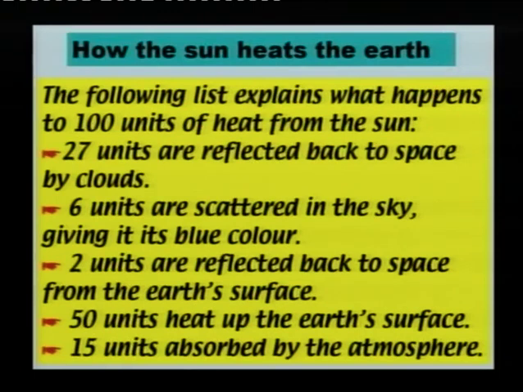27 units are reflected back to space by clouds. 6 units are scattered in the sky, giving it its blue color. 2 units are reflected back to space from the Earth's surface. 50 units heat up the Earth's surface, and 15 units are absorbed by the atmosphere. I'll give you 2 minutes to make note of that, and then we have a diagram to also copy.